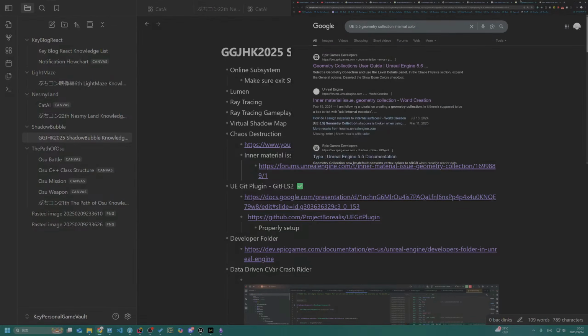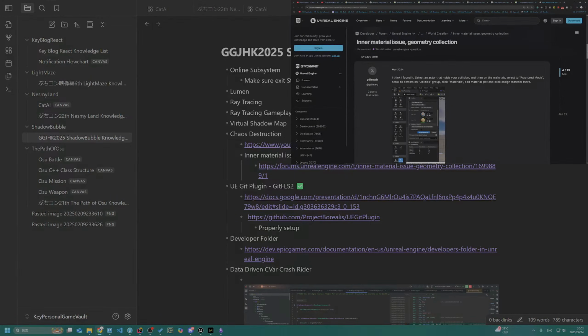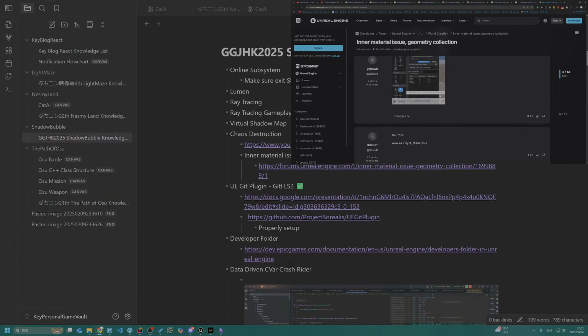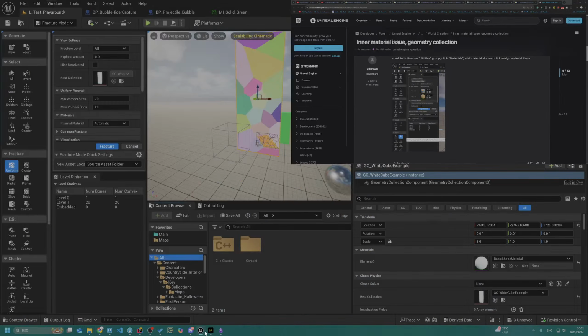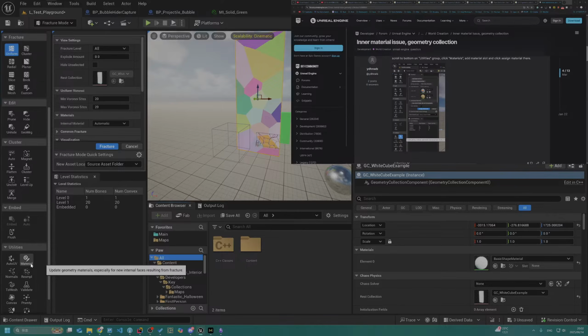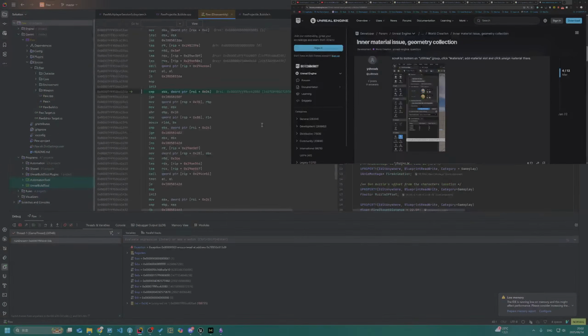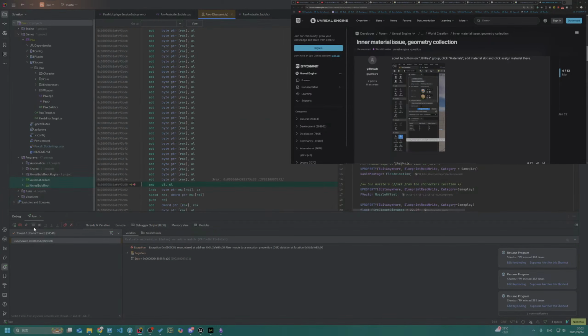I see. That's nice. This one. Material. Utility. Material. Oh, I click delete and crash.